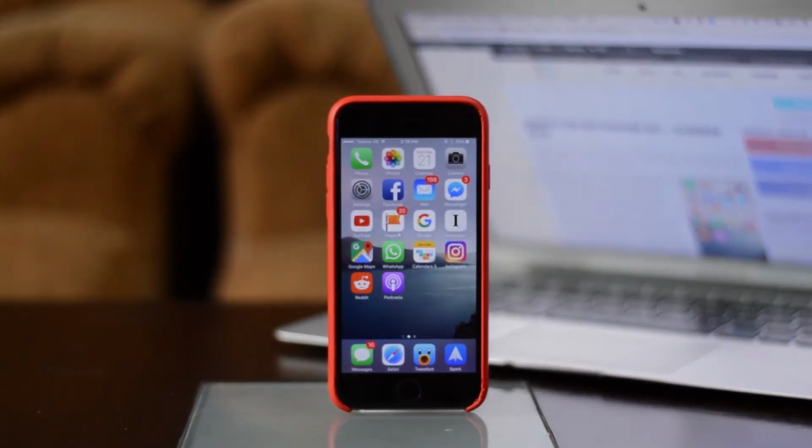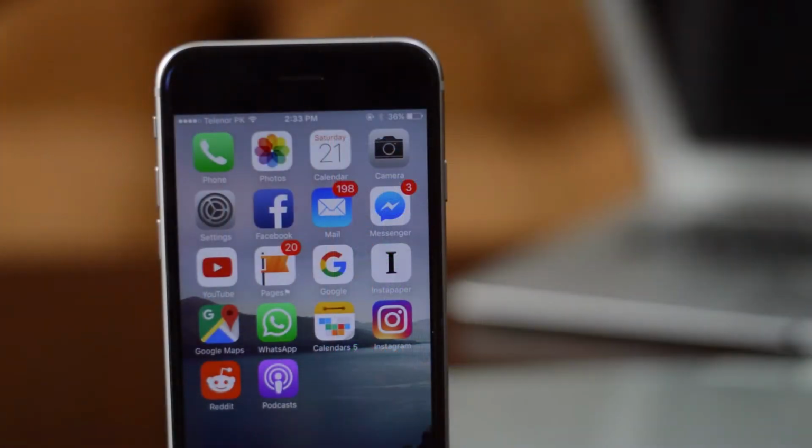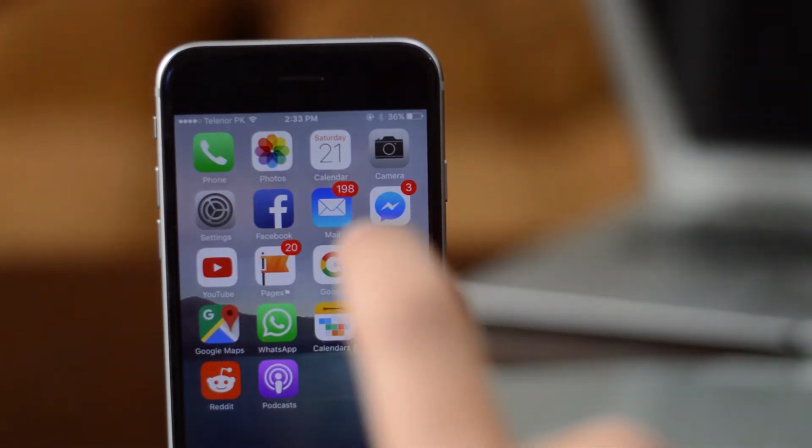So I changed my setup a lot since last time I made this video, which was back in December. Now basically I've got two page setups. I've got all my main used apps on the first page, and I've got all the folders on the second page. So let's take a look at all the apps now on the first page.